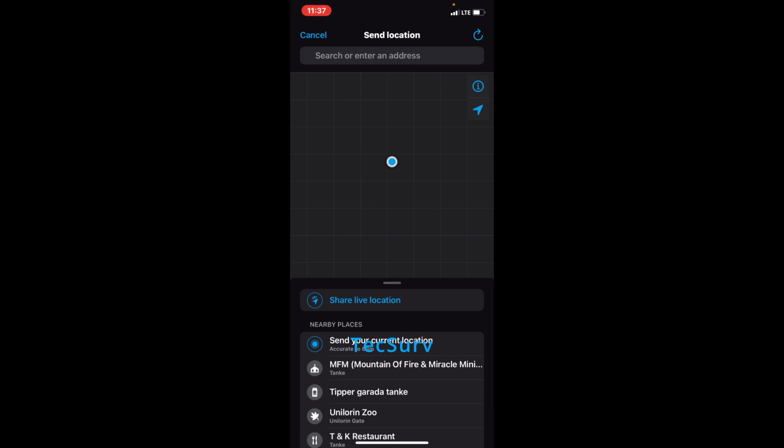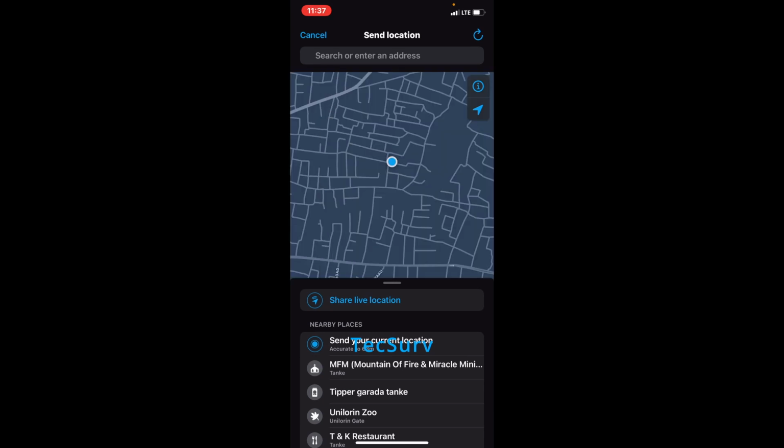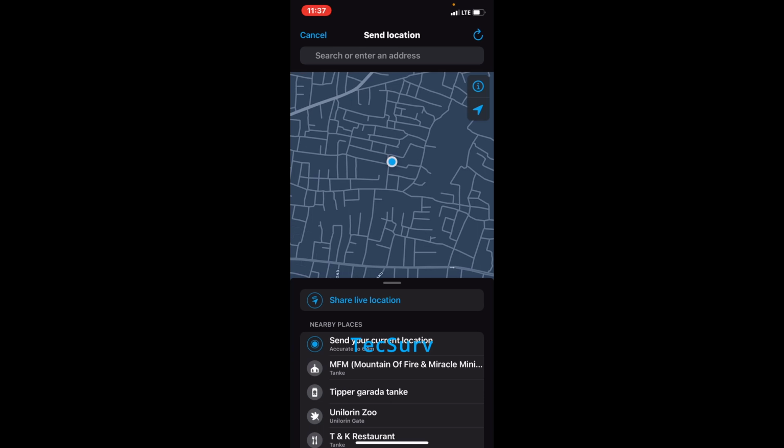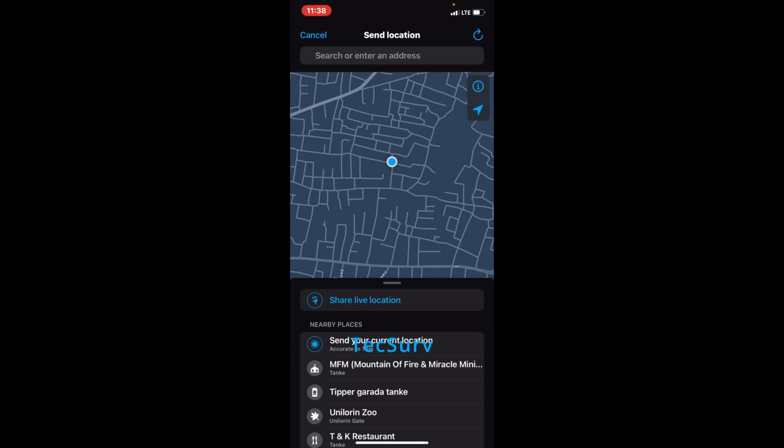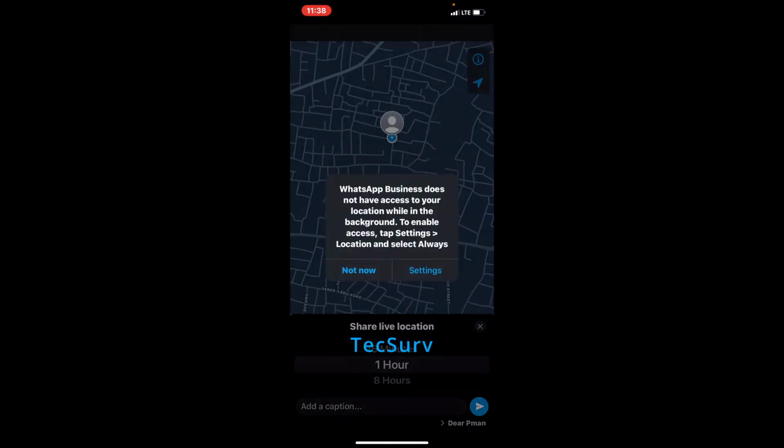You will see two options: share live location or send your current location. Share live location allows you to share your real-time location for a set amount of time. It could be 15 minutes, 1 hour, or 8 hours. While send your current location allows you to share your current location instantly without updates. So, you choose whichever is suitable for you.